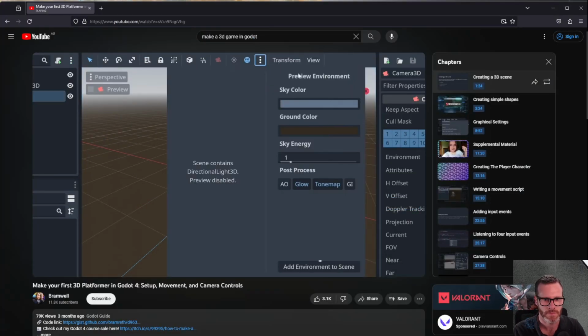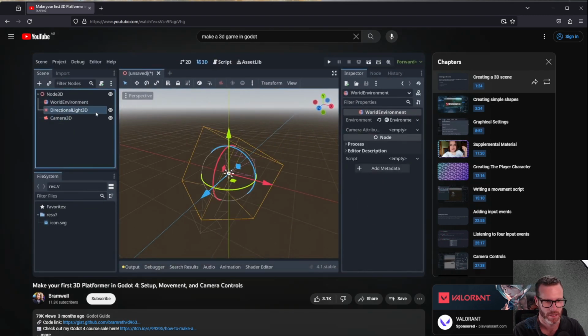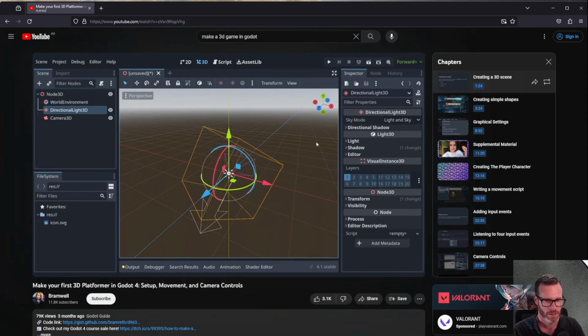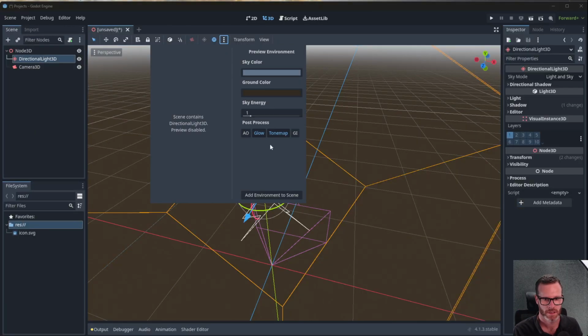Default world environment and directional light 3D to the scene. You can customize colors and light angles with the options in this menu. Okay. Add environment scene.